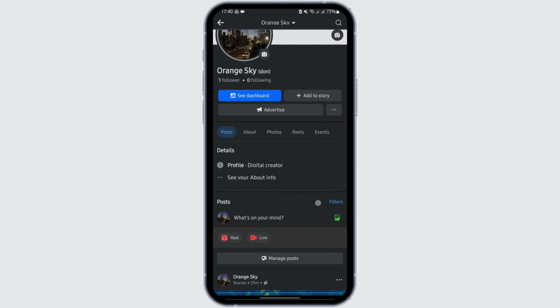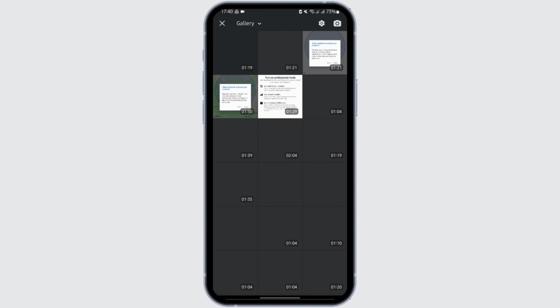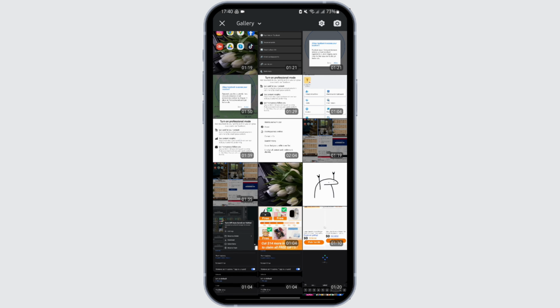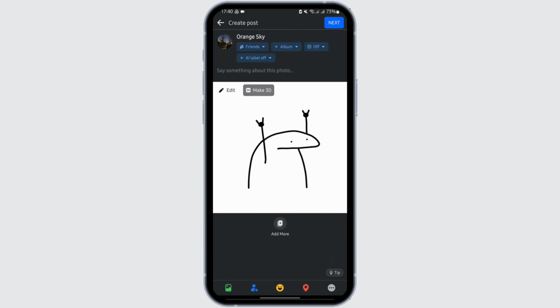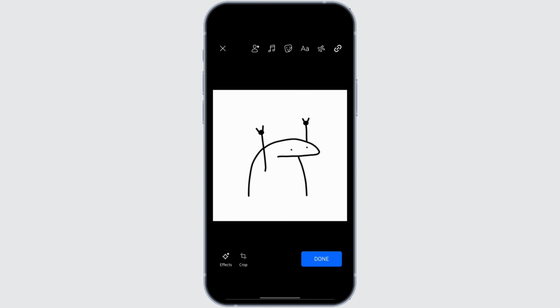To do so, you have to tap on this photo icon. It will open up your gallery section. From here, choose any photo that you would like to add. Then tap on next. Under here, tap onto edit.